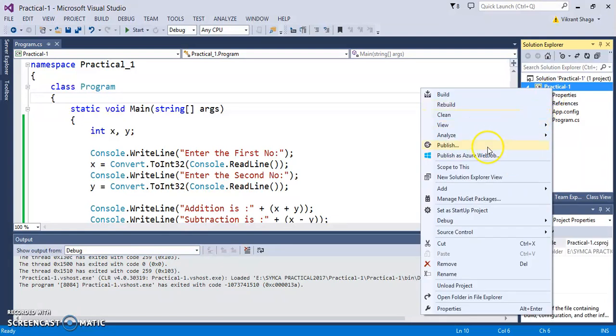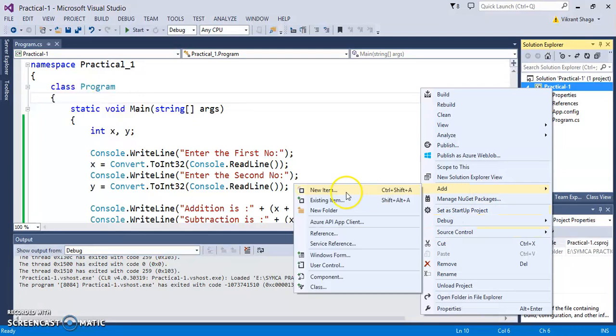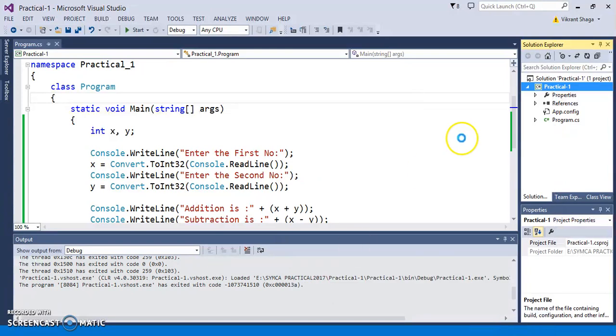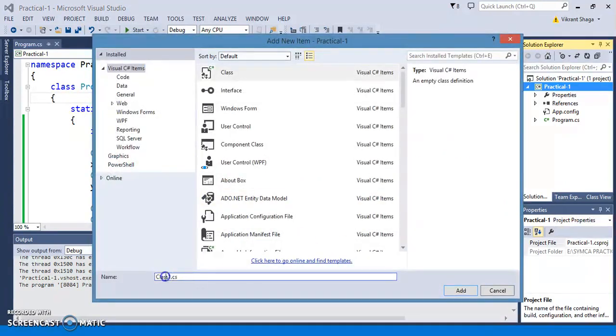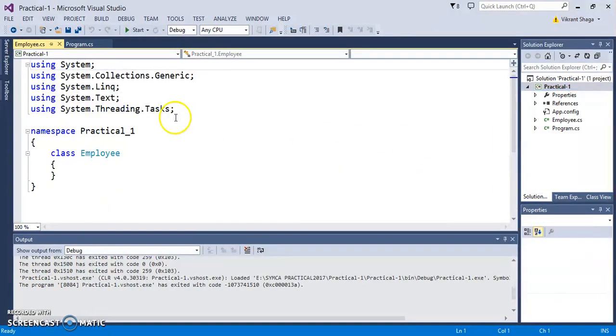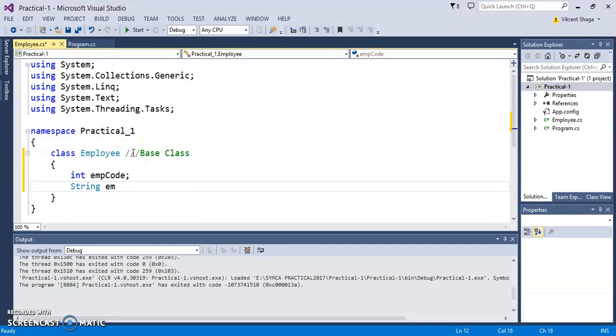So here you can add a class. Let's say I'm adding an employee class. This will be my base class. It can have properties like emp code, emp name, and you can have some methods.